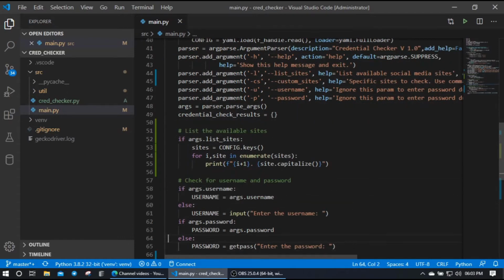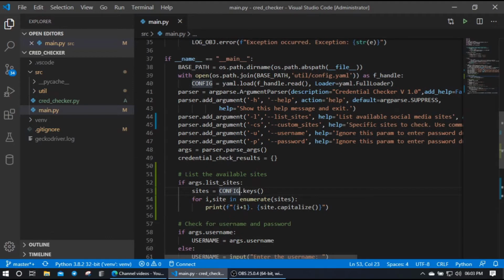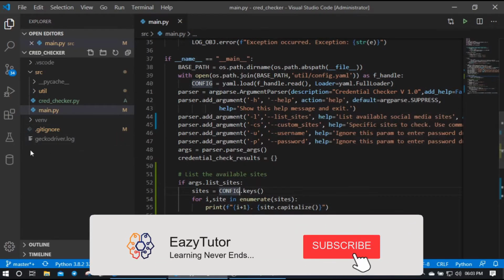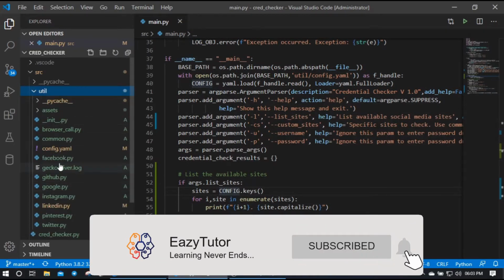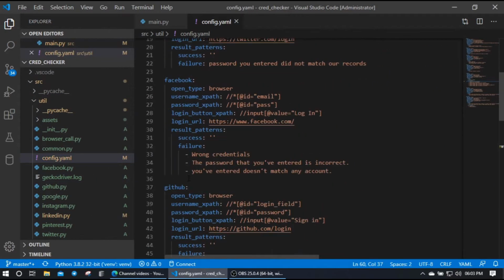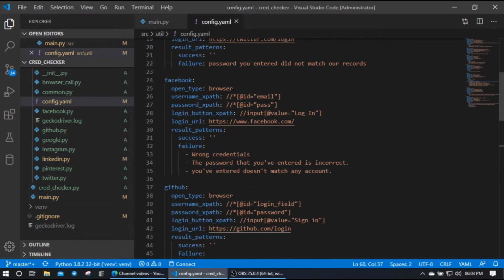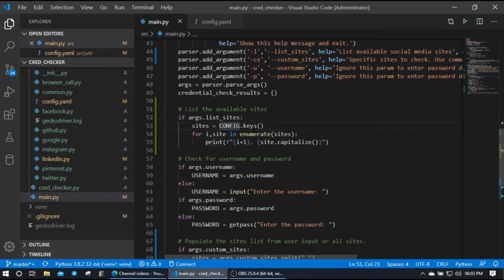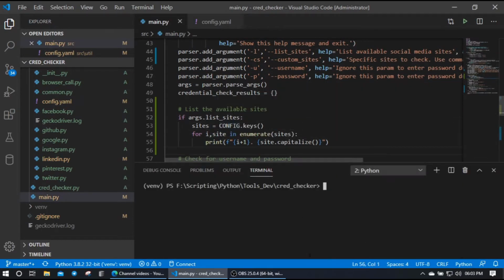Here I am checking whether you asked to list the sites, by checking the list sites parameter, and I am fetching the keys from config. Config is nothing but my configuration file, which is here, the list of sites, and it's required data. I'll come to that later. So this list of keys will be printed on the screen. I can show you that.